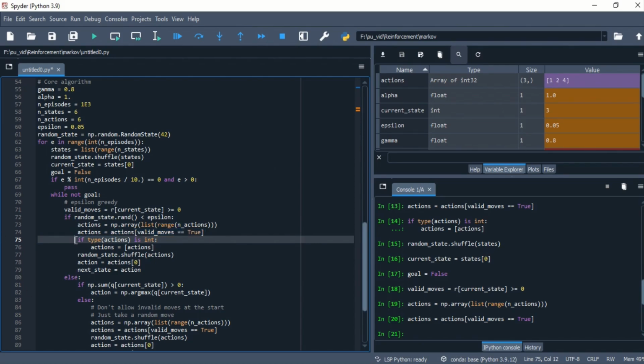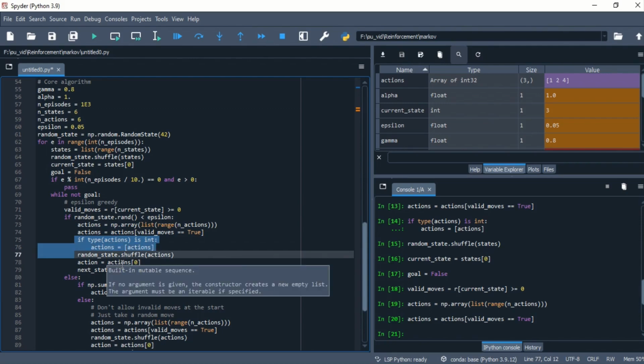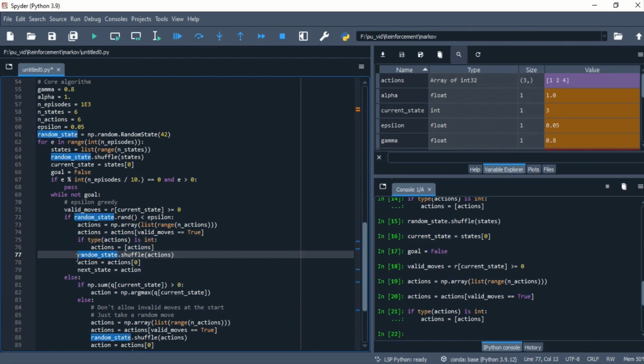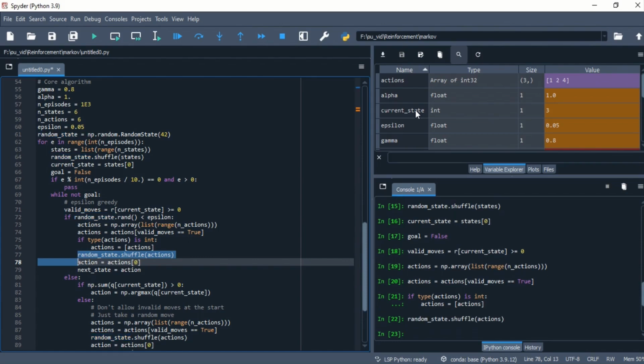So if the particular action is an integer, then I am converting it into a 2-dimensional integer. Let me execute that. The set of actions has been done, and after getting this, the robot can move to any of these three. Let's think randomly. It has gone to any of the rooms.